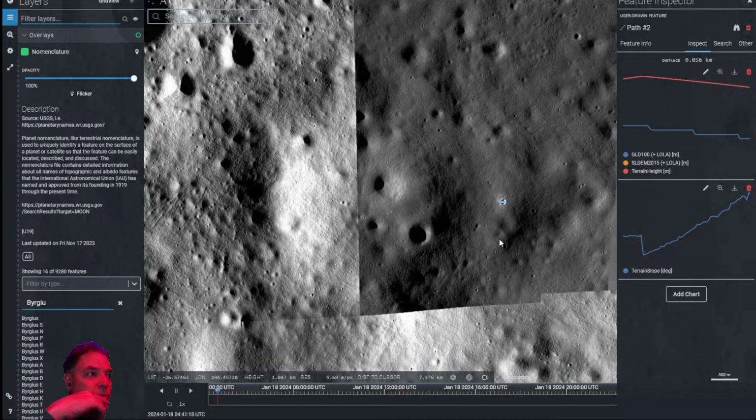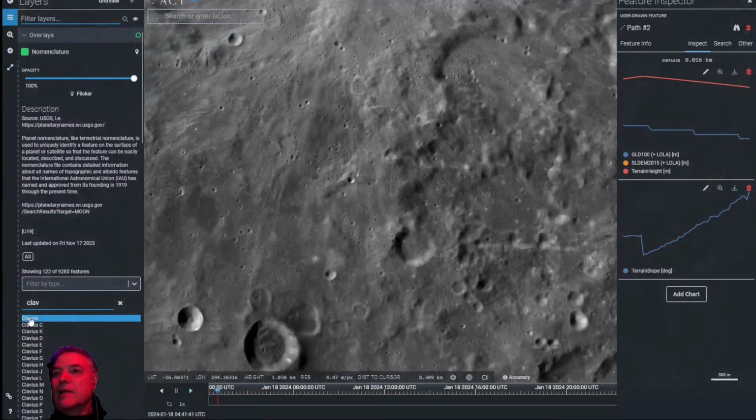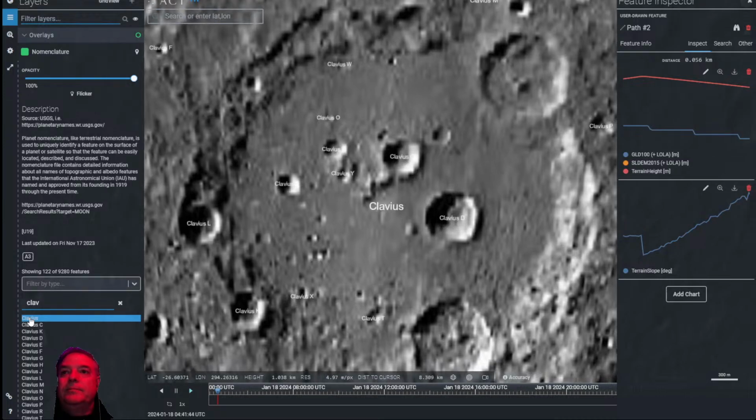Doom Walker says, do you have a favorite crater? I do. Would you like me to tell you what it is? Okay. Here, we'll do this. I'll show you. Know what it's going to be yet? Yeah, you do. Clavius. Click on Clavius. Let's go see it. There's Clavius Crater.